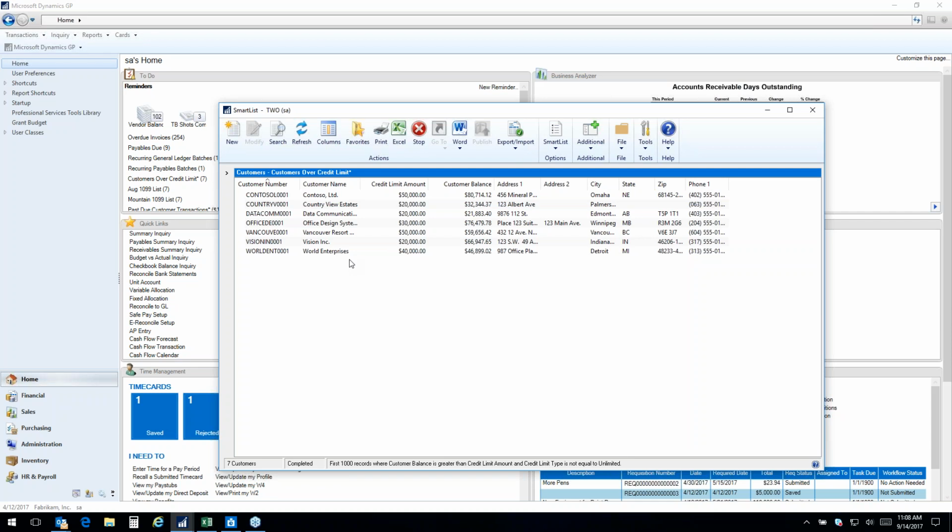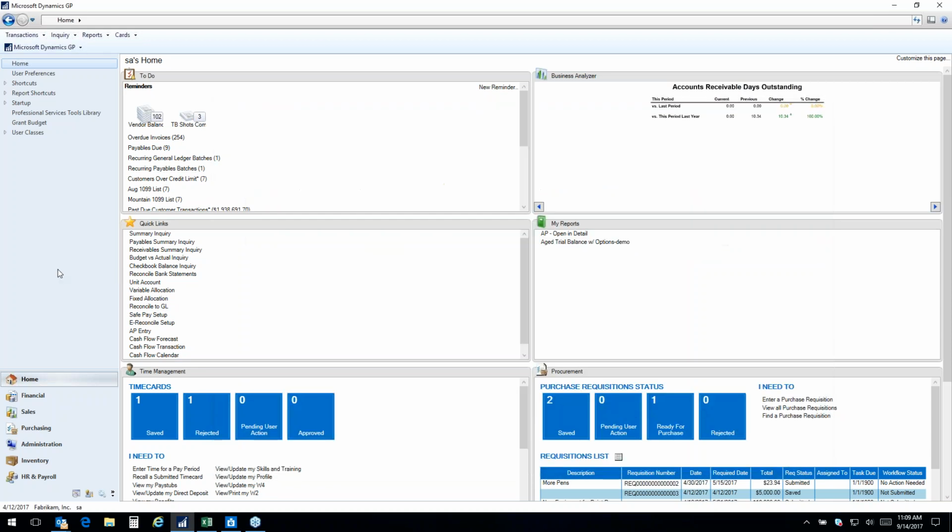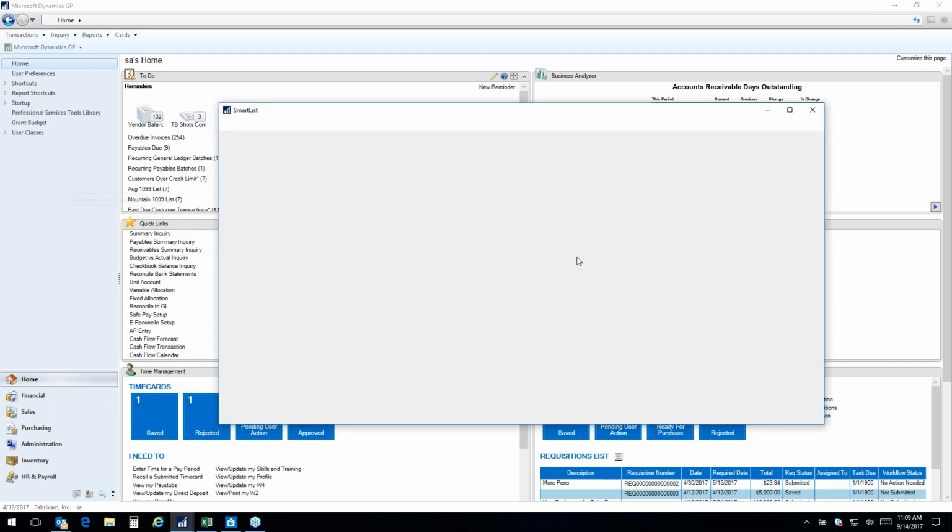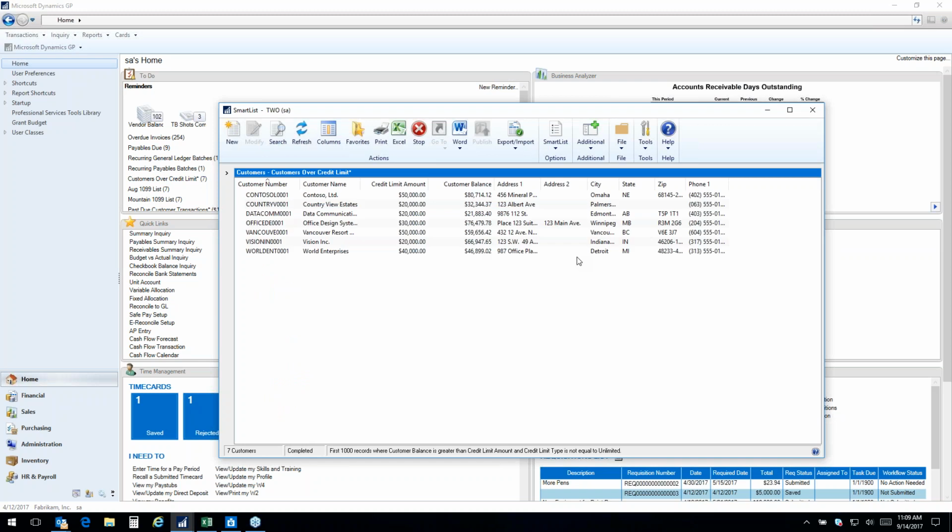to have the system test for those conditions and then present to you as the user when that condition exists. So here you'll see that on my home page, I have a visual cue, or a hyperlink, that customers over their credit limit, there's 7 of them. I can click on that. It opens another window. In this window, called SmartList up here, which is a very powerful query tool for all users to use, those 7 customers are in fact presented.